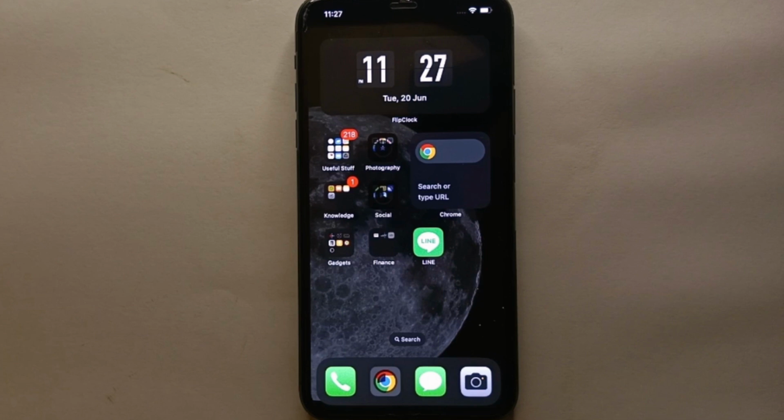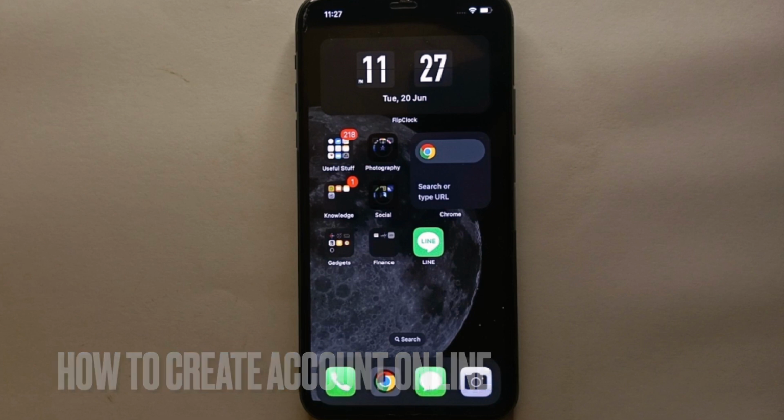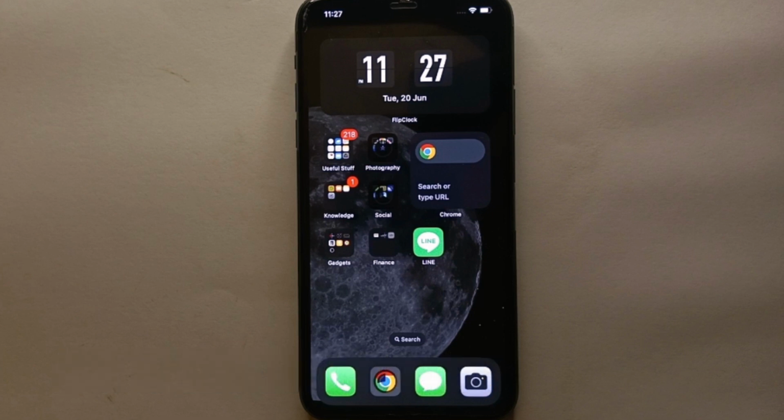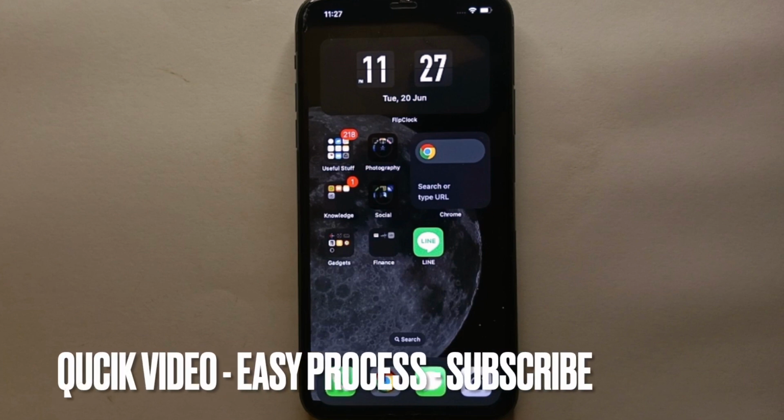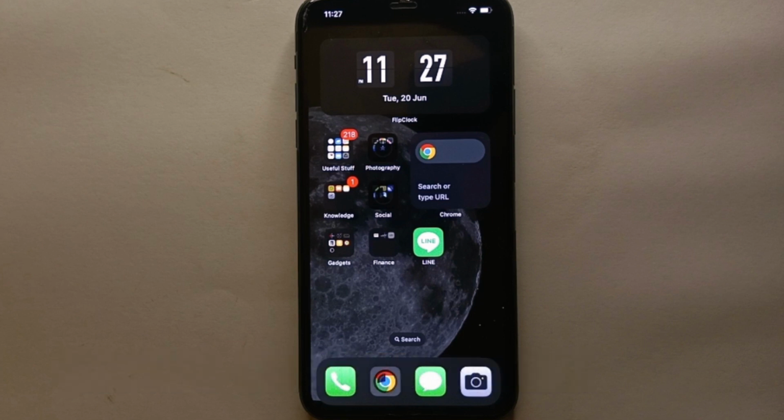In this video, we will see how to create an account on Line Messenger. Also, I wonder why you want to know how to create an account on it. Maybe you want to create an account because you have seen someone else using it and you find it really relevant to you and you want to give it a try.